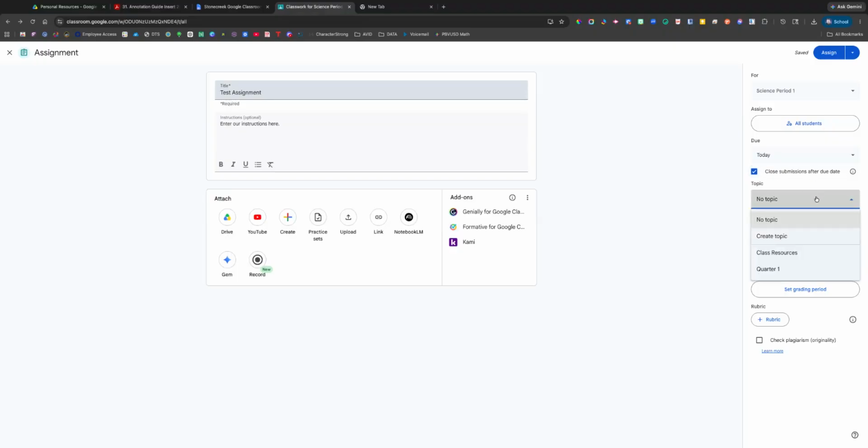Then you would go to topic. We want this in Q1. And then we can set our points. Now, when we're looking at points, make this mirror whatever the Synergy gradebook says the assignment is worth. You do not need to worry about setting a grade category or grading period because our grading occurs in Synergy.